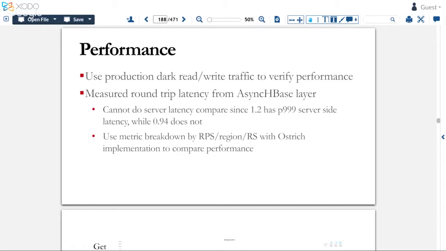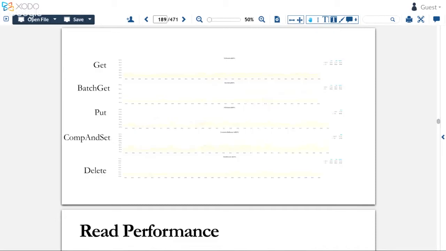The reason we use this is, first, although 1.2 has the P99 server-side latency, 94 doesn't. And second, we also believe it's a more complete picture if you measure the latency from the client side. That's really what impacts what the client can suffer. Fortunately, we already exposed those metrics broken down by RPC region in the async HBase and exposed them in Ostrich. So it's very easy for us to see those metrics on the dashboard.